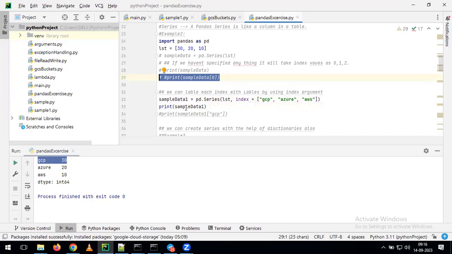In the same way, on top of the sample data 1 series, I want to see data for only GCP. What can we do? If you see here, we are doing the same thing as with index position 0, but instead of giving the index 0, I am giving the index value GCP. Now, what is the index value? GCP. For that reason, I am giving GCP here. I am just running this. I will comment this line.